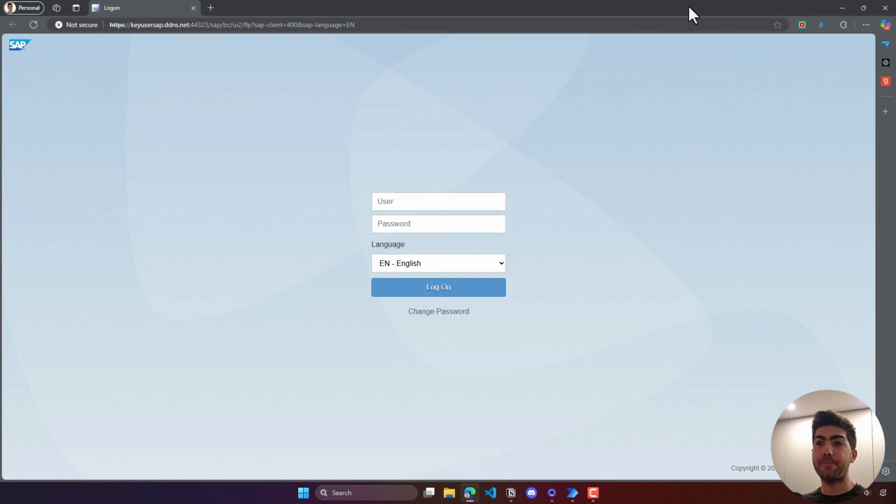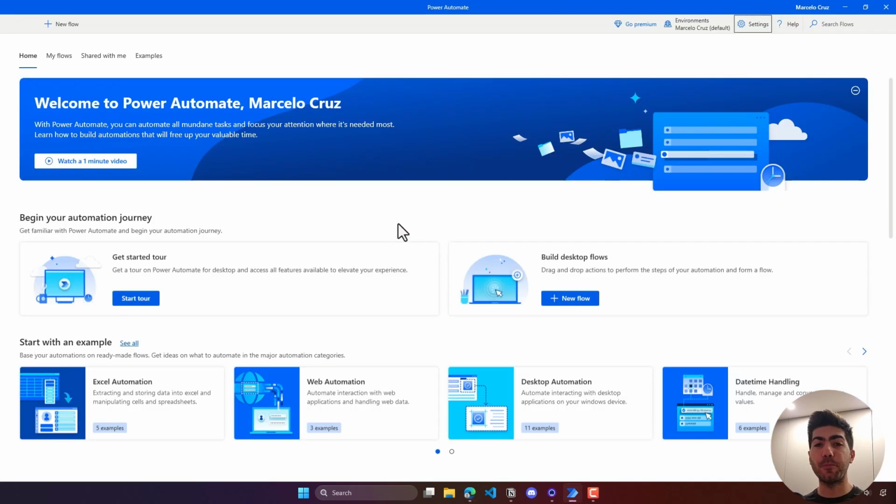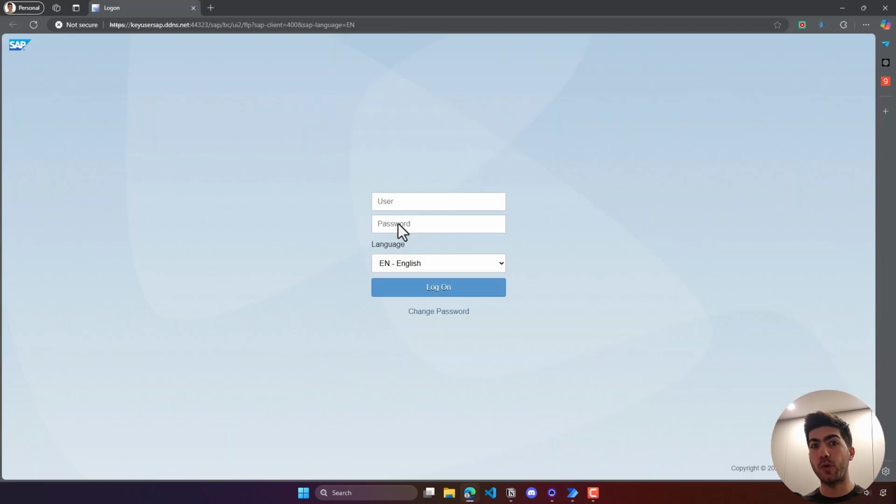How to make SAP Fiori login with Power Desktop will be today's tutorial. And this will be one of many tutorials that will be released on the channel about automating SAP Fiori with platforms such as Power and YPath.